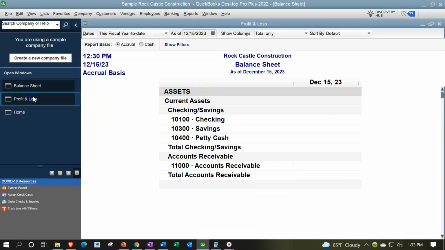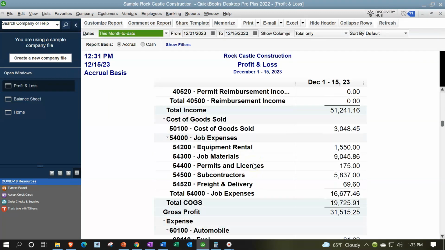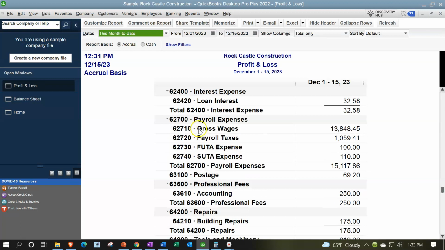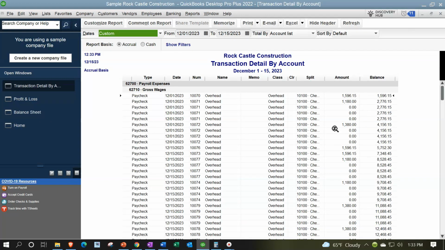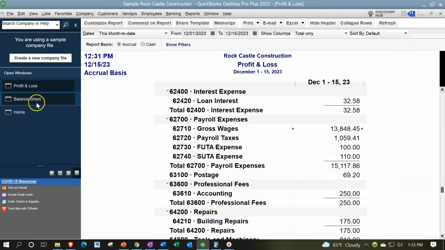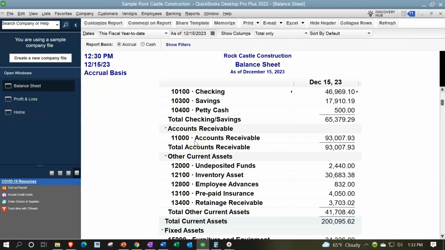If I go to the profit and loss then, and we go down to the payroll items, this gross pay, double-clicking on that, we then have the information in here representing the paychecks, and the paychecks represent the total pay, the gross pay that went out. The difference between the two, as we saw in the prior presentation, is now going to be part of, on the balance sheet, the payroll liabilities.